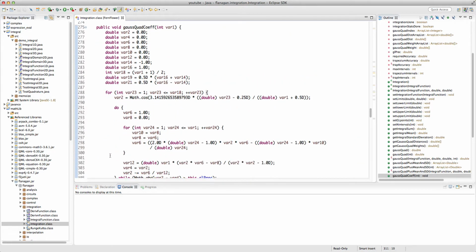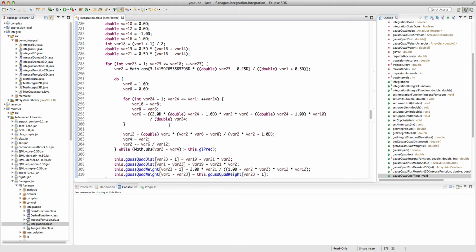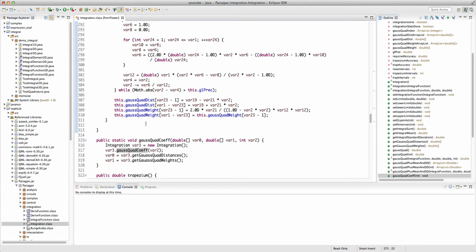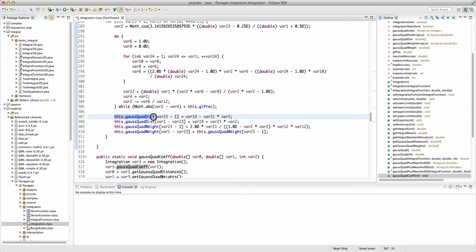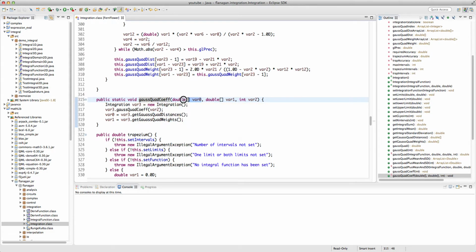So you can just use this one to calculate them. This doesn't return anything, it's a void function, and it just populates the Gauss quad distances and Gauss quadrature weights. And then we also have a static version of that. So you pass in two arrays and the number, and then it populates the Gauss quadrature points and Gauss quadrature weights, and I assume int here is the number of Gauss-Legendre points, right?